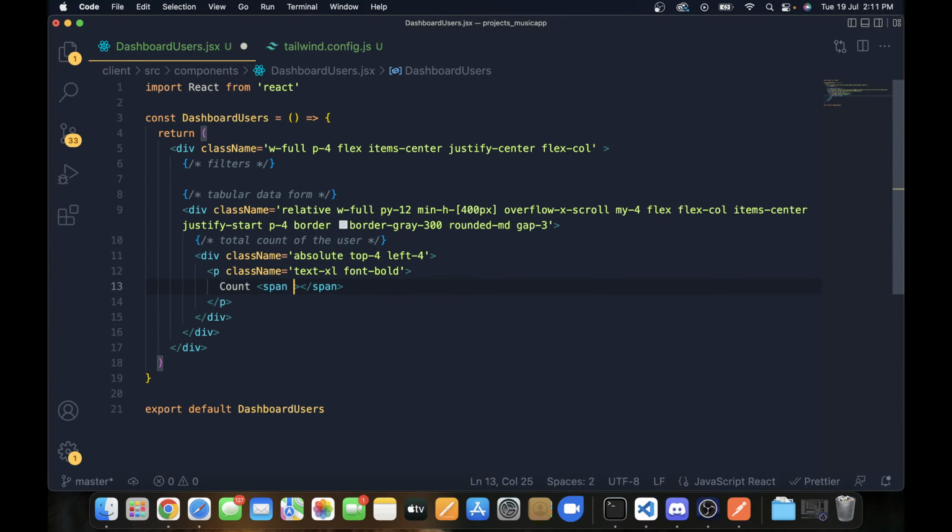And className, and then text should be small, and then font, my bad, this should be semi bold, and this should be bold, because the text size of the count should be small, and the number color should be different. So text color, and inside this span tag, I need to display the total length of the users. What is the length of the users? So we need to display the length of the users.